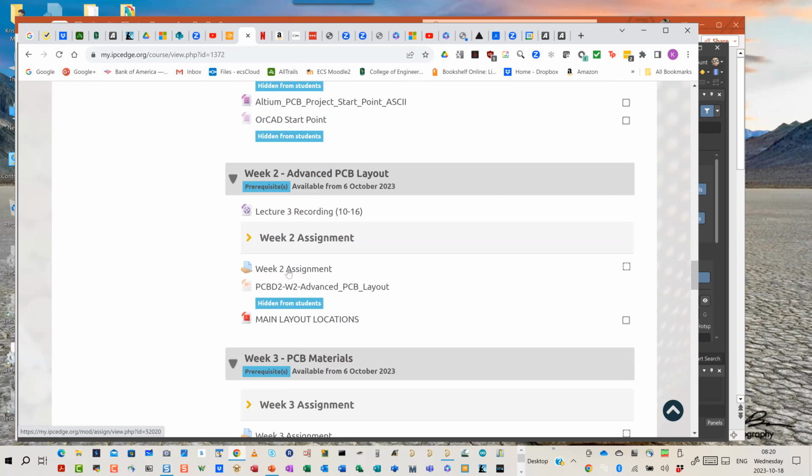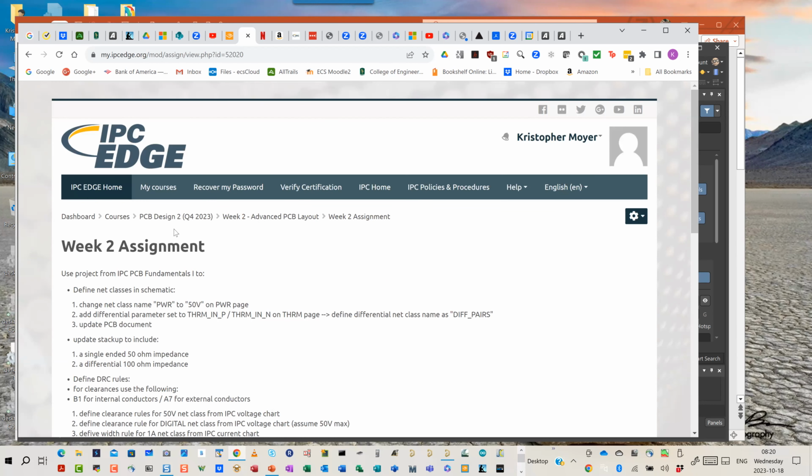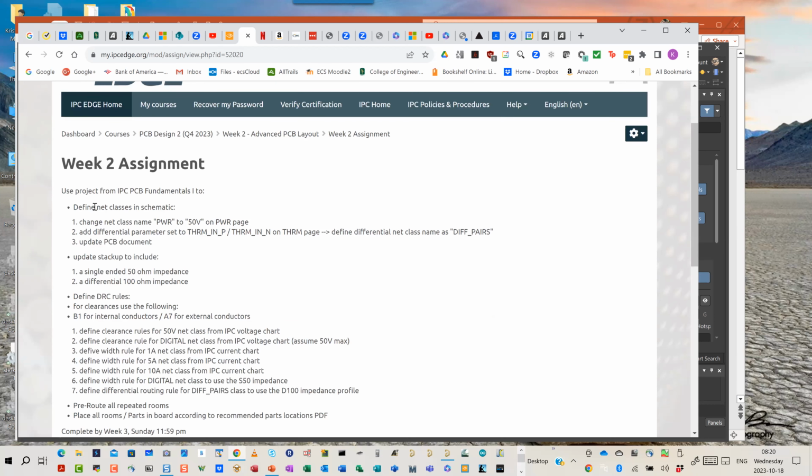So we're down here in week 2, and we'll go look at the week 2 assignment right here. If you are starting with your project from course 1 and you did not complete the defining the net classes, go ahead and define the net classes now. Change the net class name PWR on the PWR page to 50 volts. Add differential parameter sets to thermistors on the thermistor page, and then update the PCB document.